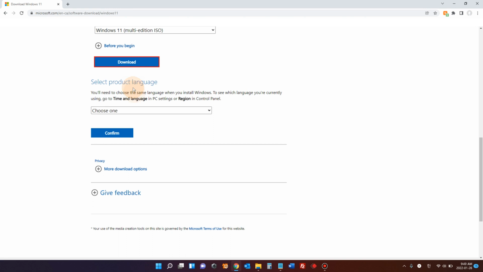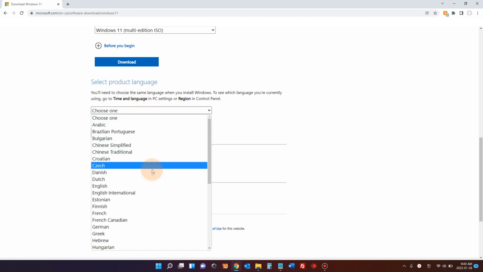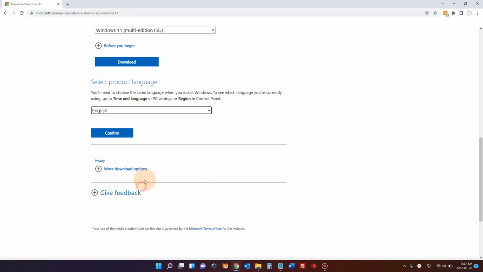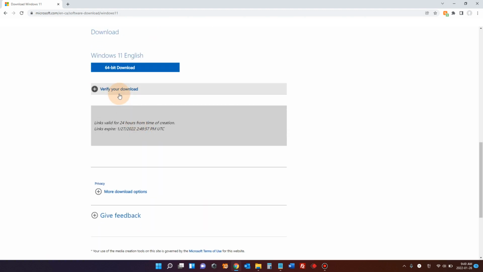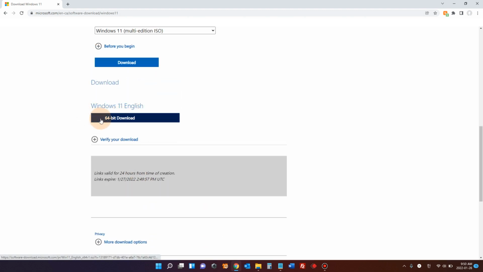Now it's asking us to choose the language. In my case, English. Click confirm. And this will begin the downloading. Sorry, one more step. 64-bit download. There's no 32-bit available for Windows 11. Just wait until your download is complete.